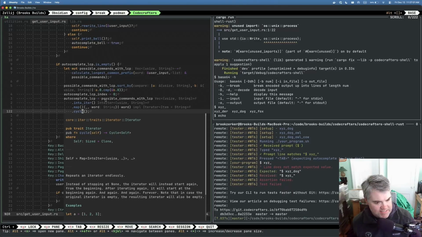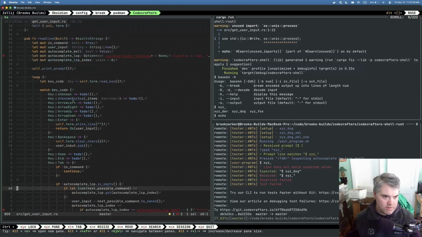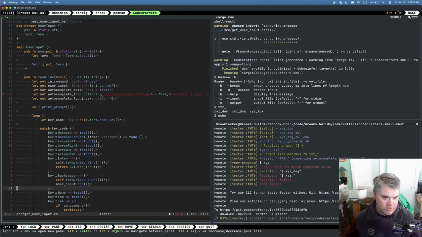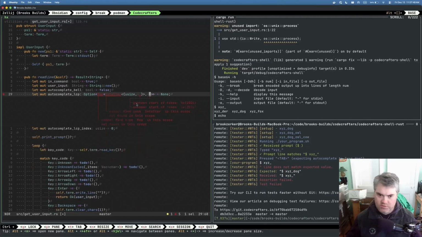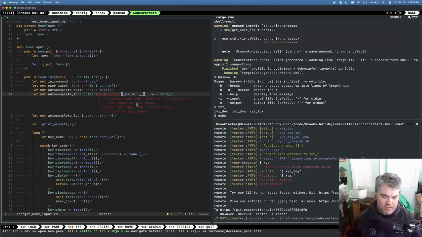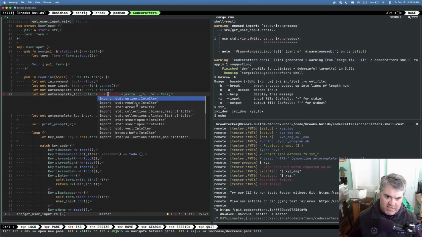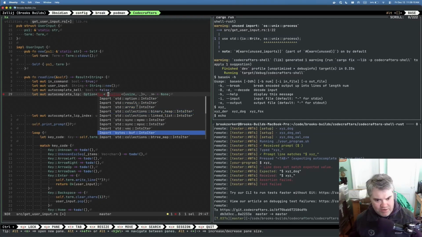It returns a cycle. I have this map into iterator. I wonder if this is what I want. Let's see. So your type would be, can I just do that? Will you be happy? No. What type are you? You're not an option iterator. You're not a result. I think you're an array. But I think you're a vec into iterator.